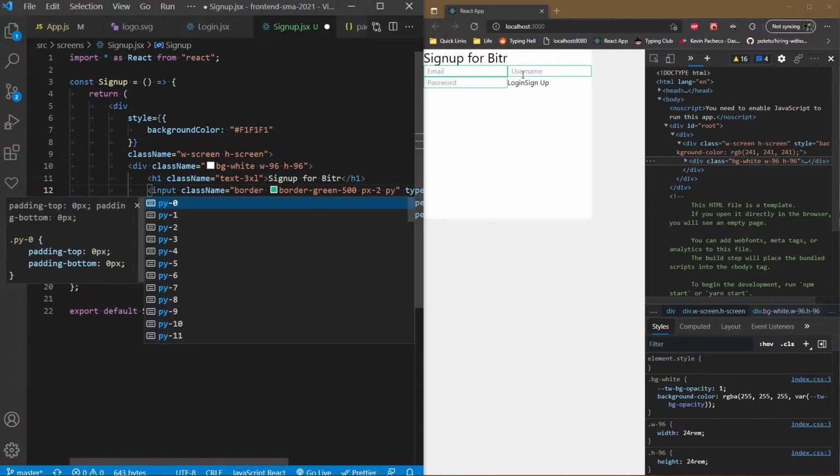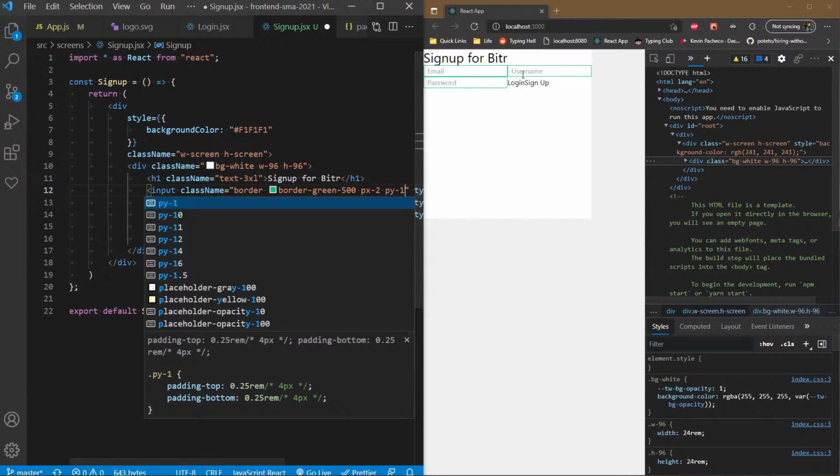So we're going to add a py-1, so padding on both the top and the bottom. We're going to add a padding of a quarter rem. Okay, cool. That looks really nice. And the next thing is that we want the radius to be circular.